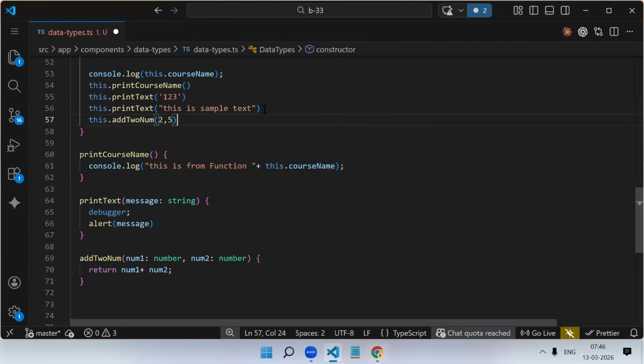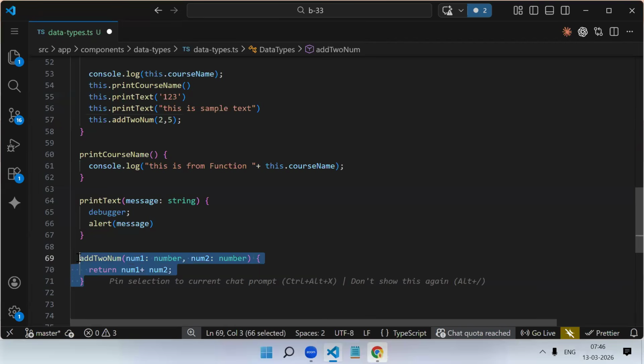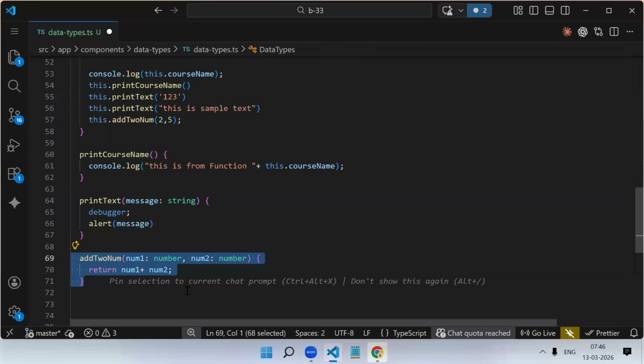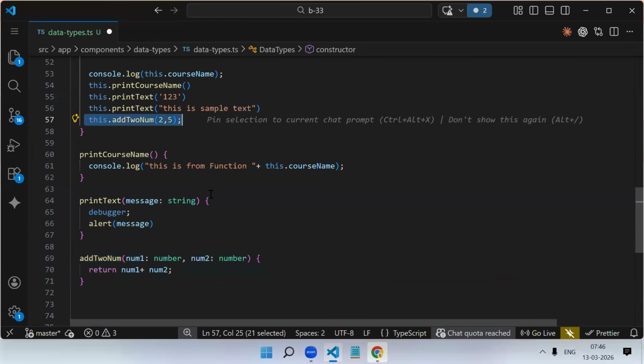2, 5. Is this correct? This function, I'm calling like this. Is it correct? Yes. How come it is correct? So pass a number. This function is returning something. And we are calling like this. Is this correct?